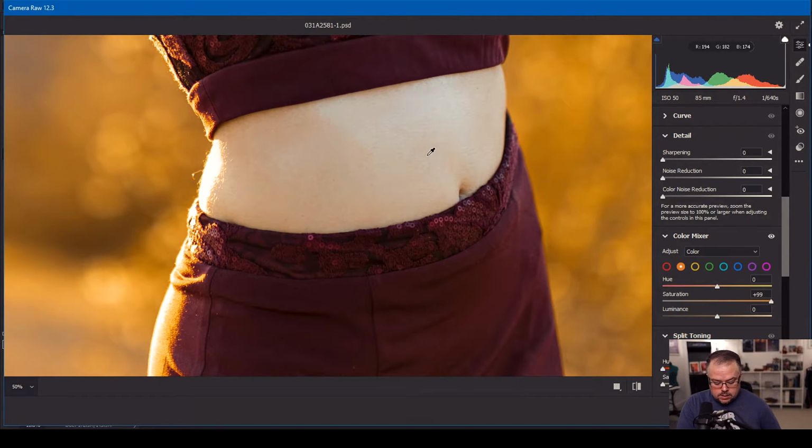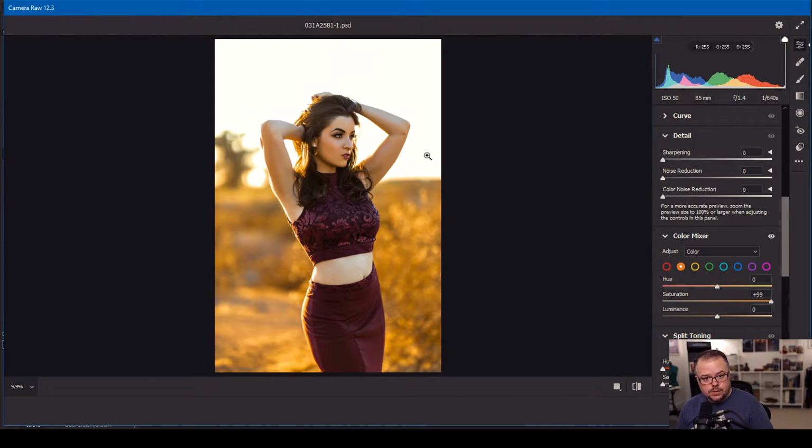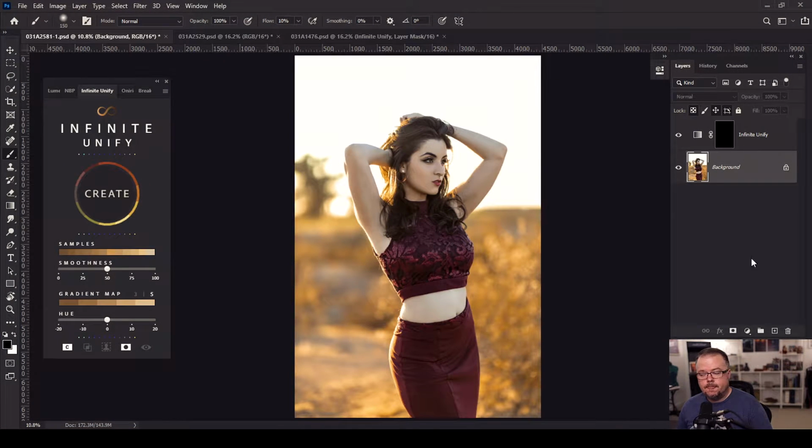Does this mean that Janelle doesn't have orange and yellow in her skin tones in those sections? No, it's color contamination that's coming in from the sky and other factors. So that's where the gradient map comes into play.